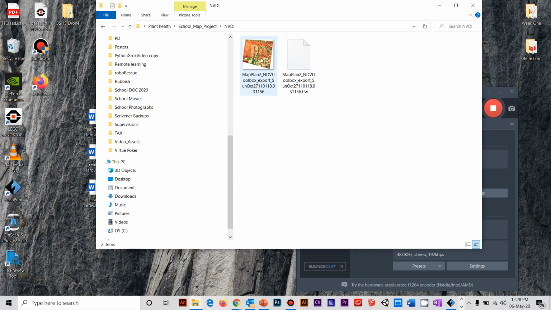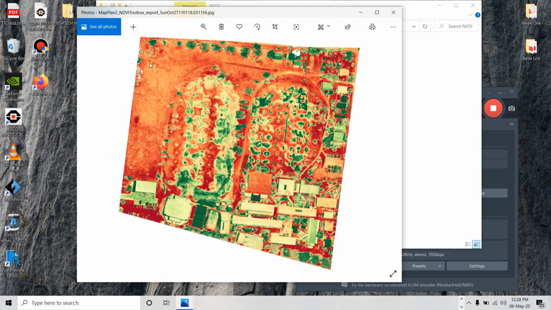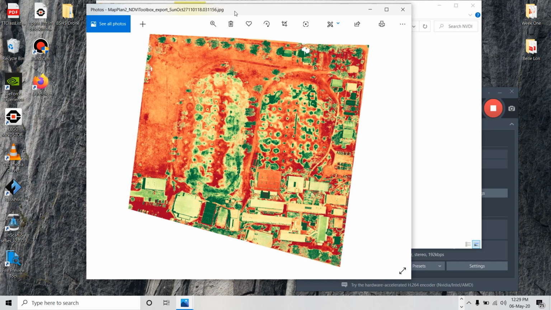Next we have the NDVI image. This is what we've been learning about in the PowerPoint you should have just completed. You can identify the healthy areas of plant life. These include the trees, because their roots are going deep into the ground and accessing that water that's underground.